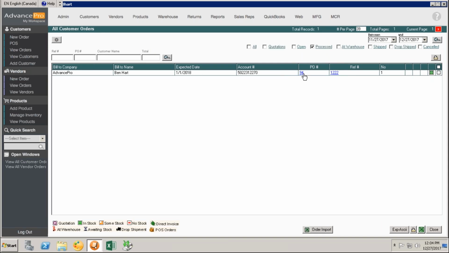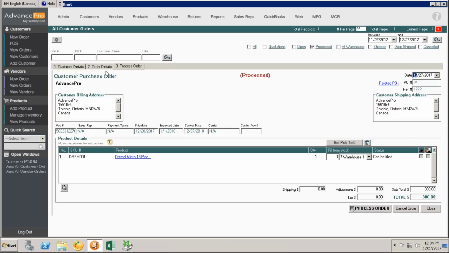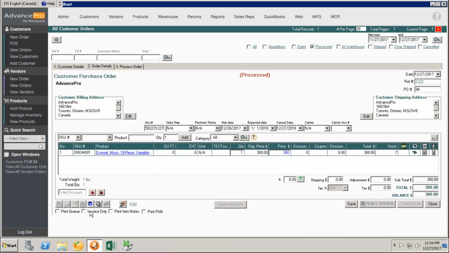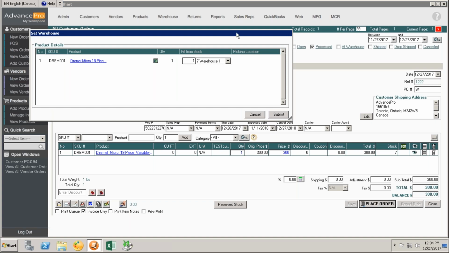So now we can open up that order, jump over to Order Details tab, and that Invoice Only option is available to us again. So now we can Invoice Only and skip our shipping capabilities. So this way we're just going to directly remove that stock and send it on to the customer and produce an invoice. So here we're going to go ahead and place that order.